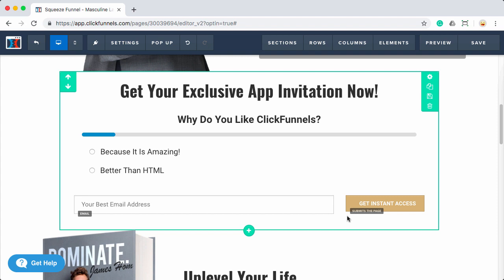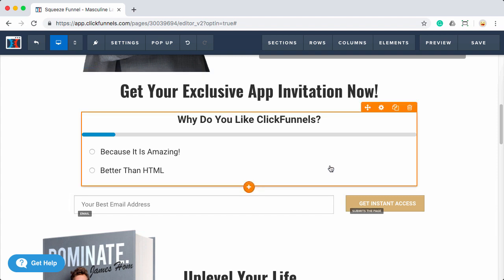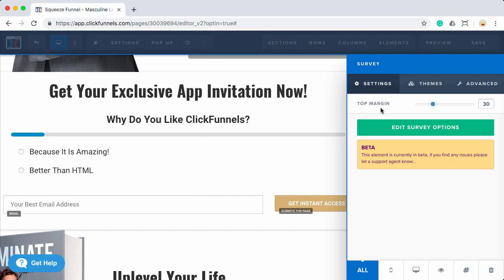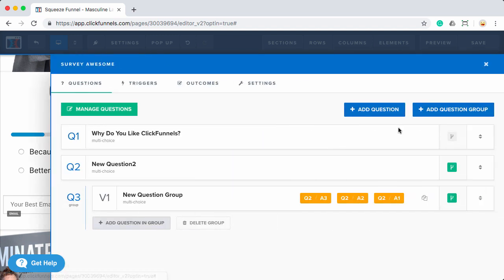After you have added your ClickFunnels input form, then you'll want to go ahead and hover your mouse over your survey and then click on it to access the survey settings. Once you're inside of the survey settings, then you want to click on the green button to edit your survey options.